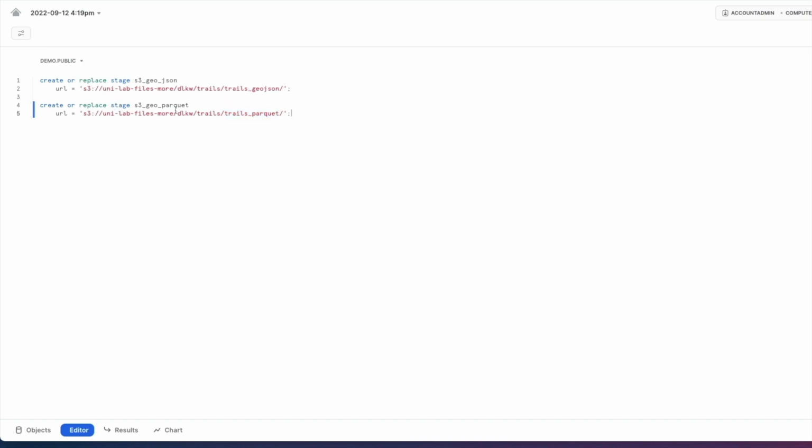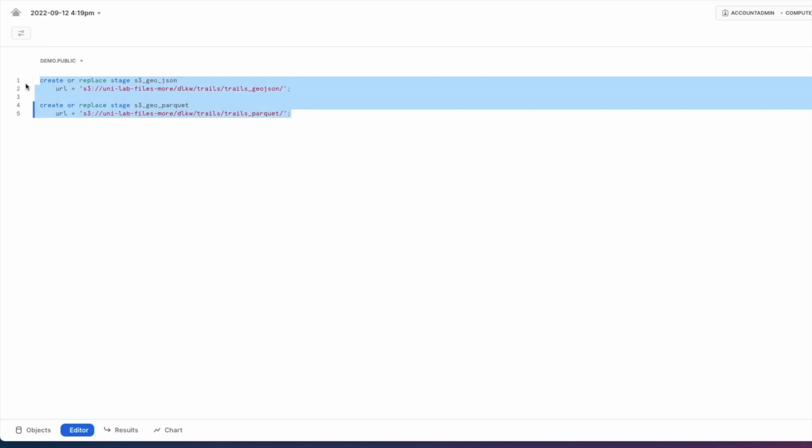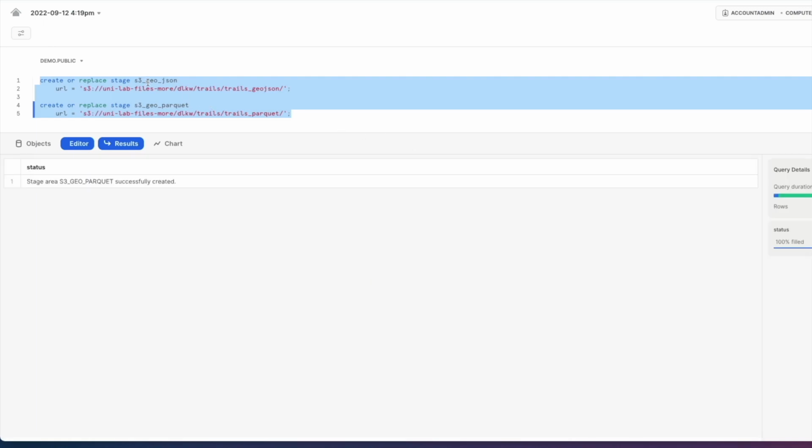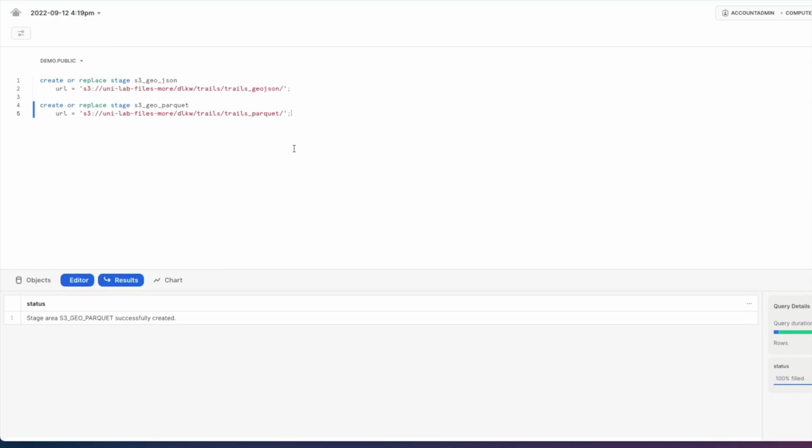So in order to access this data in S3 and work with it, we need to create 2 external named stages. If we execute that command, we're going to create these 2 stages. Effectively, these are pointers to our S3 bucket location.